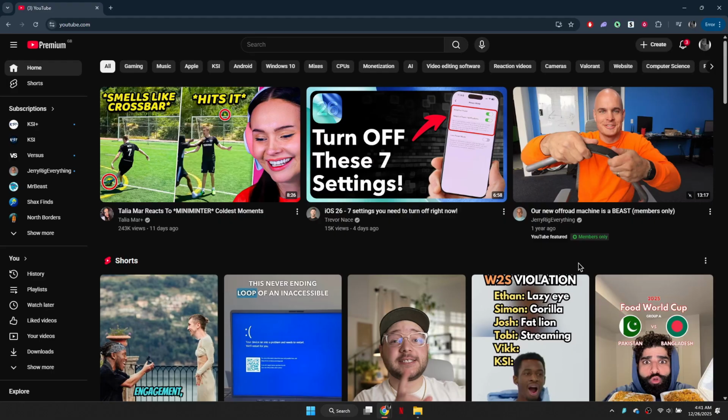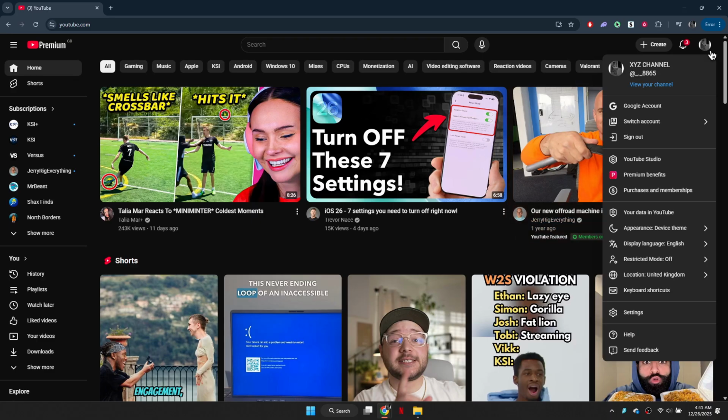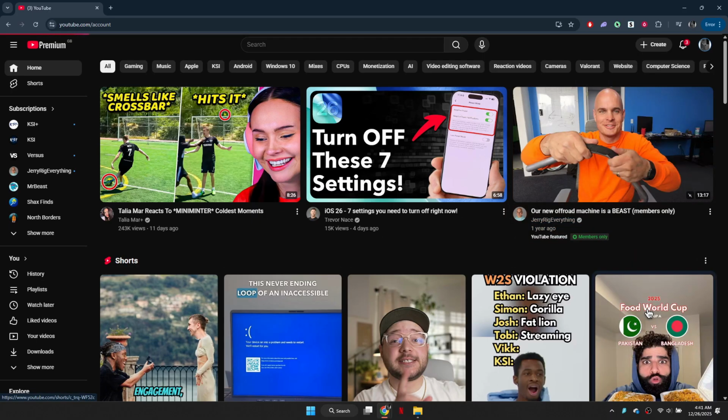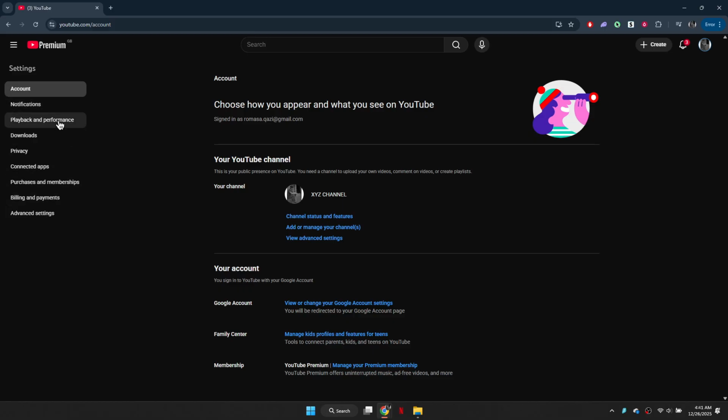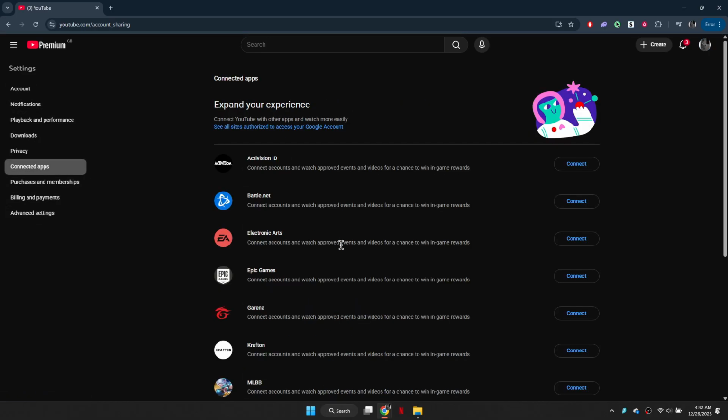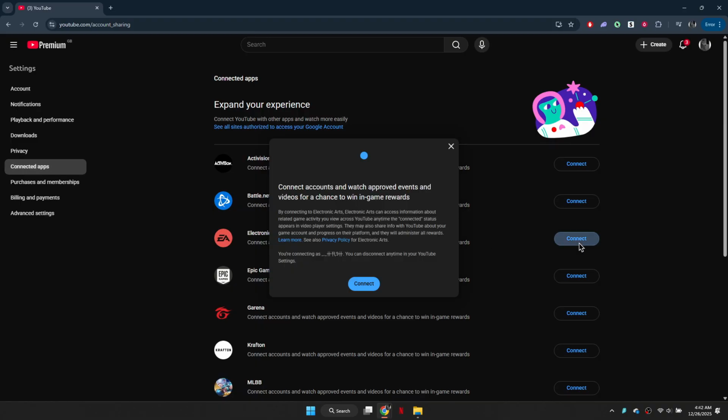Once you are logged in, click on your profile icon in the top right corner and select Settings. From the left side menu, click on Connected Apps. Scroll down until you find Electronic Arts in the list of available services. Next to EA, click on the Connect button.